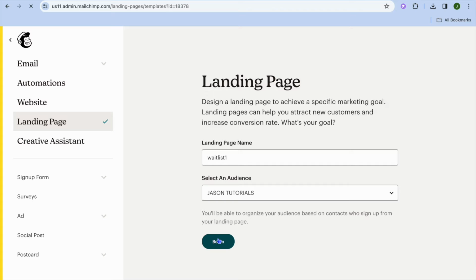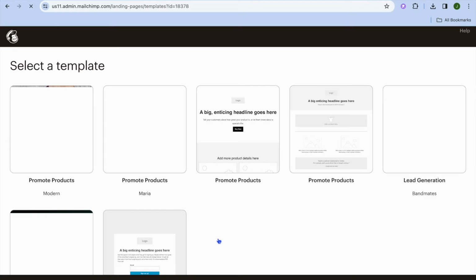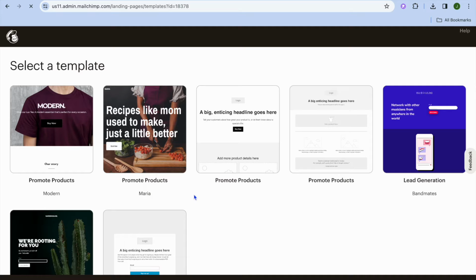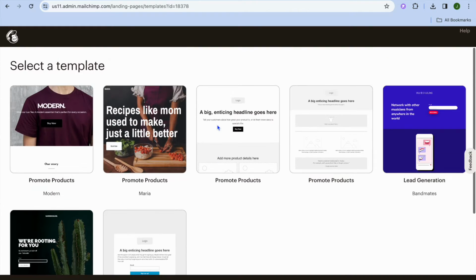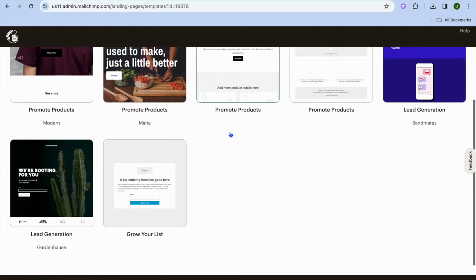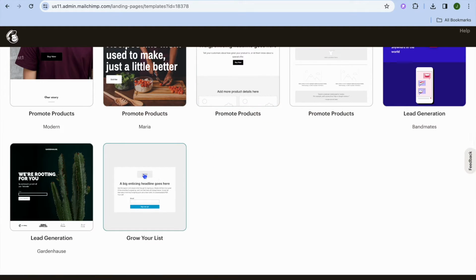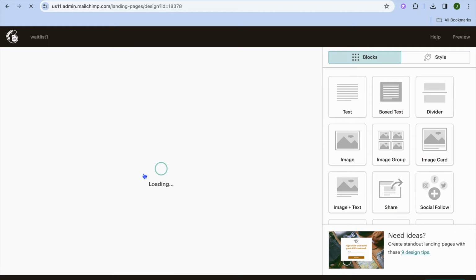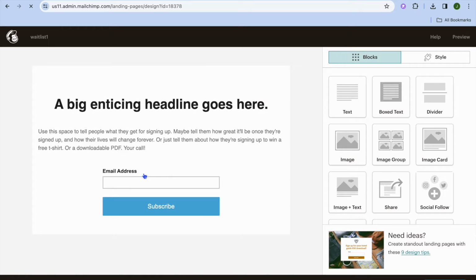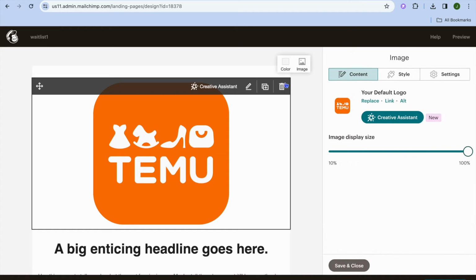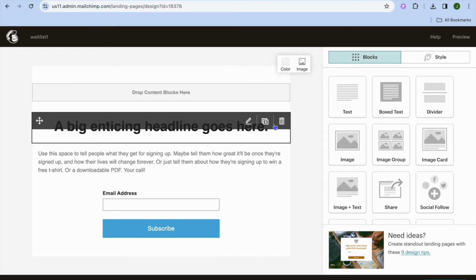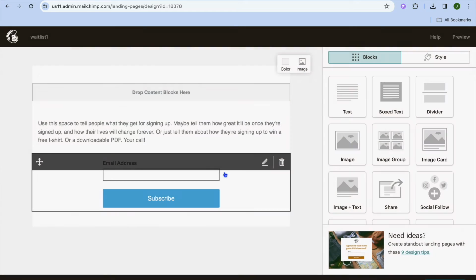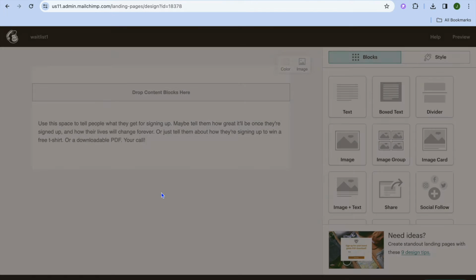After you have tapped on Begin, you will be redirected to a new page. Once on this new page, you can see different templates that you can choose from to use. And you can select any one of these templates. What I would normally do is I'll select this one that says Grow Your List. After you have selected this template, you'll be redirected to a new page. On this new page, you're simply going to delete all of the sections. So you're going to delete all of the sections right here. So you'll simply tap on the trash can and you're going to delete them.